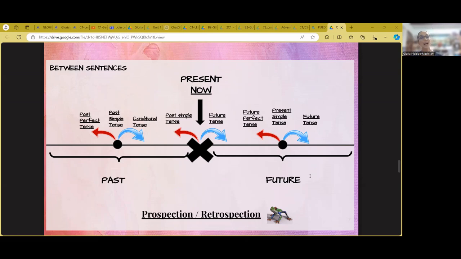For example, what happens when we are in the present? Well, when we are in the present, obviously the prospection will be in the future and the retrospection will be in the past. For example, she's telling me that she will come back tomorrow. She's telling me that she came yesterday. So I jump forward to the future unavoidably. And if my reference of time is the present, if I am retrospective, I jump to the past unavoidably.